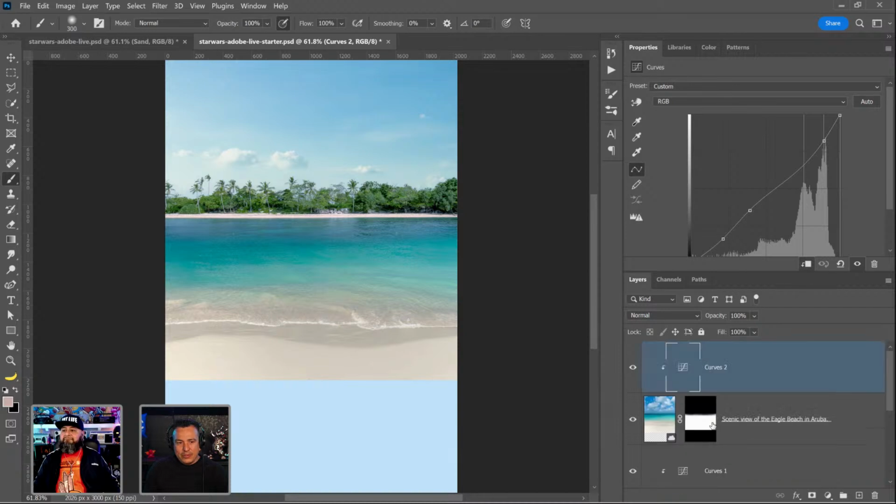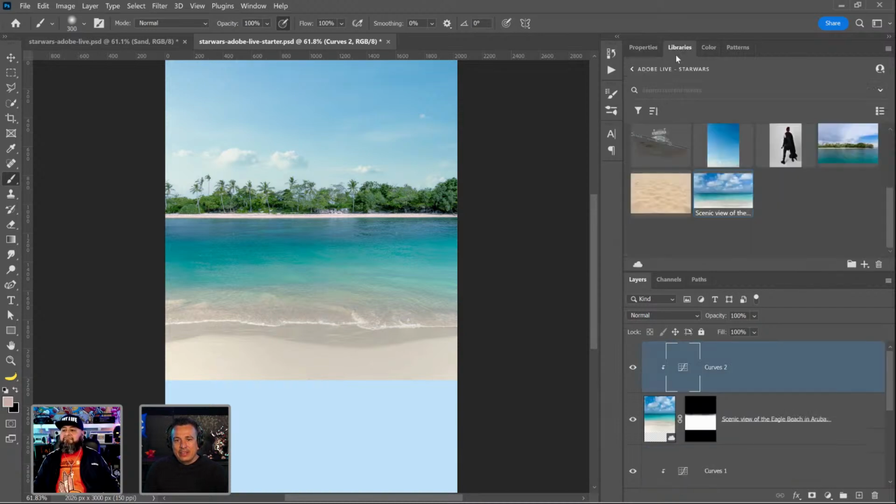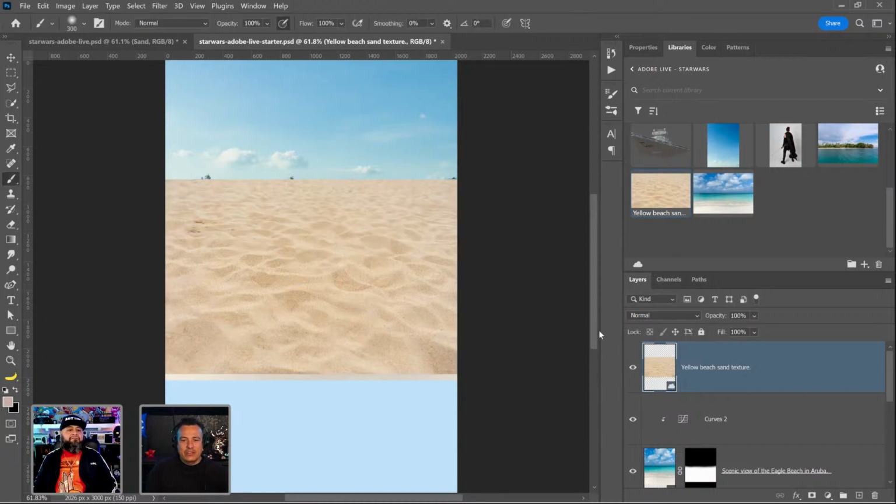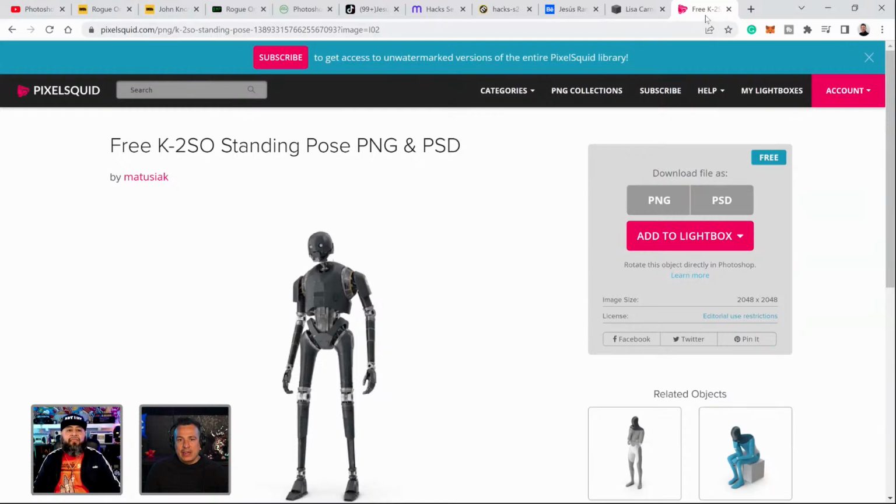Let me continue here. I'm now trying to visualize what I'm going to do next. I'm probably going to work on the sand now. So I'm going to go into my libraries panel and I'm just going to drag this sand down. And actually, you know what? Something I should mention now before we go any further is I mentioned that these are Adobe Stock images.